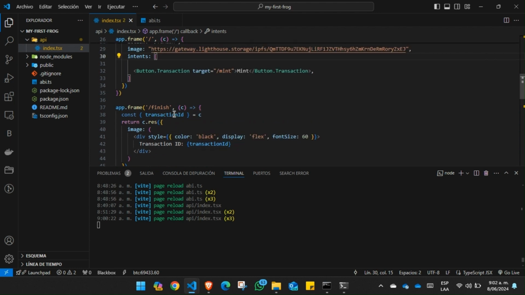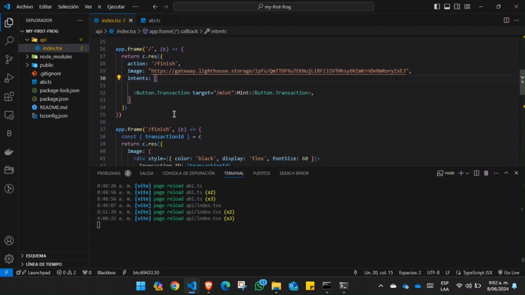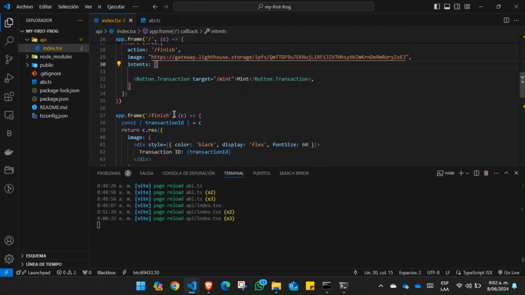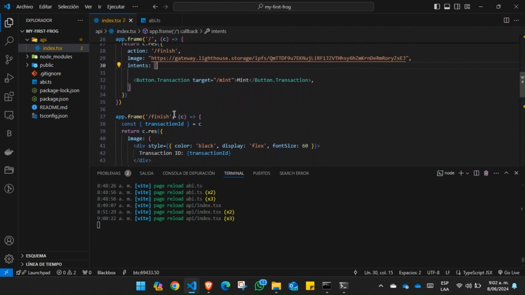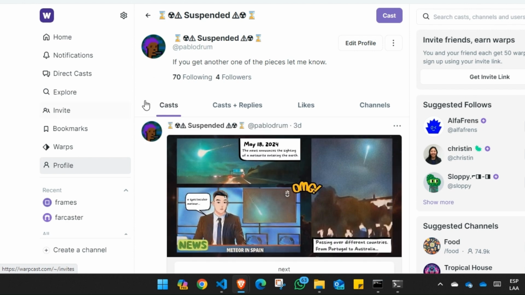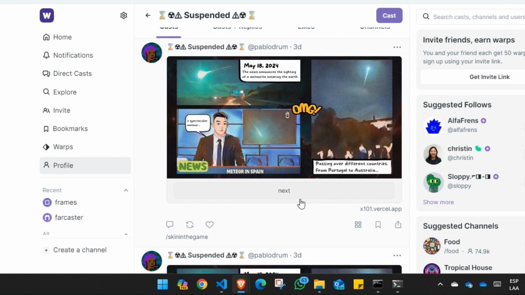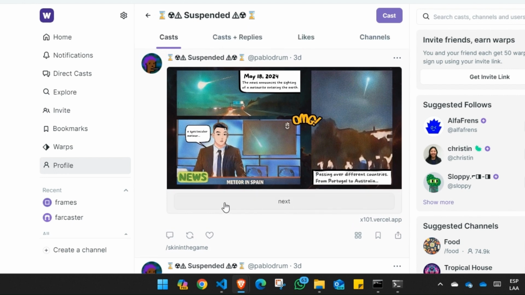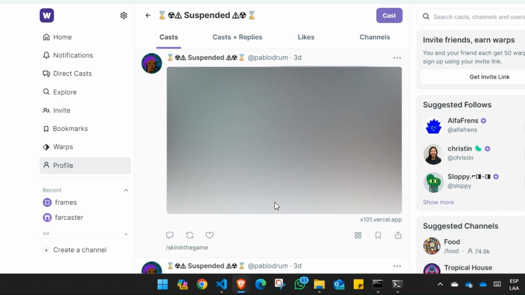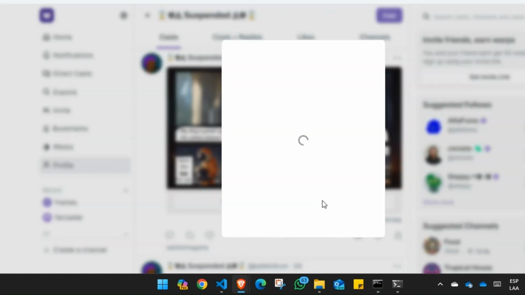Alright, we are done. Here you can see how Farcaster frames work. You can let your creativity run wild and mix them however you want. Here's my profile, Pablo Drums. Help me out by subscribing to my channel. For example, here's my comic where you can find a hidden NFT and save it to help us solve the puzzle and other things like that.